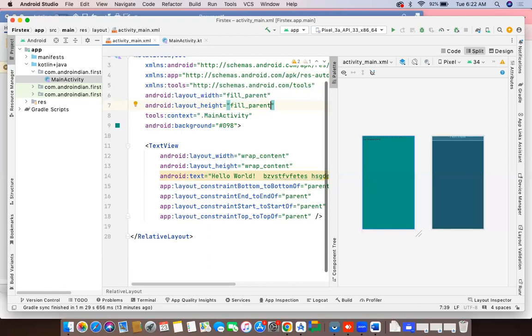So you won't use the fill parent property. Even if you get a chance to work on any older project, if it has fill parent, you can change it immediately to match parent. Right. Next, lastly, you can give the size manually.